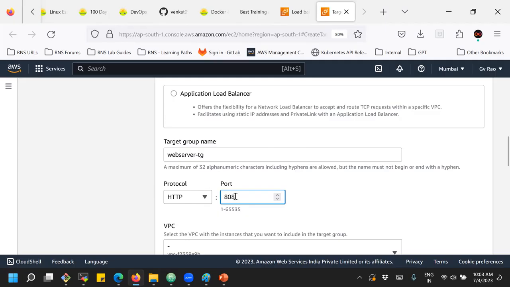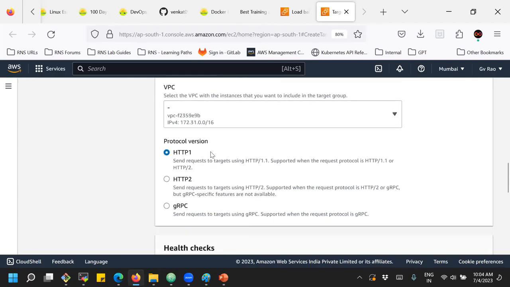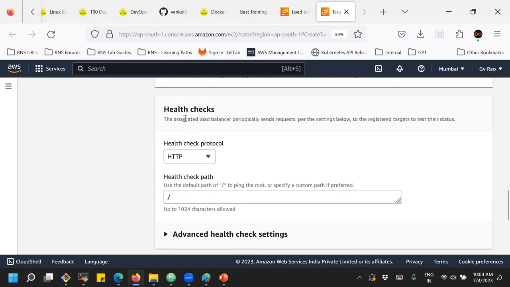Suppose Tomcat is running. Tomcat on which port? 8080. Then you need to define that Tomcat server port. Or if WebLogic is running or some other server is running, that server's port we need to define. But for the timing, let's go ahead using the web server. And these servers are running in which VPC? Yes, this is the VPC and protocol version. We go for the default option. And now health checks, as we are talking about, one of the important configurations.